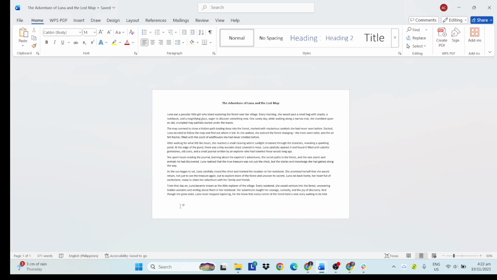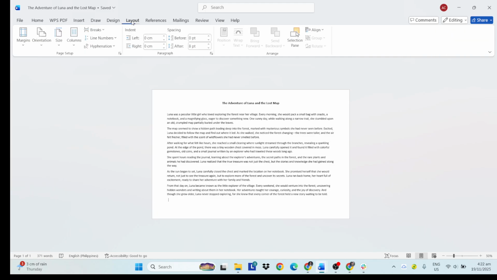Next, head to the Layout tab at the top of the Word window. This tab sits on the ribbon alongside Home and Insert, and it holds the tools that control how your page looks and behaves. In some older versions of Word, you might see it labeled Page Layout. It's the same place, and it contains the page setup options we need.